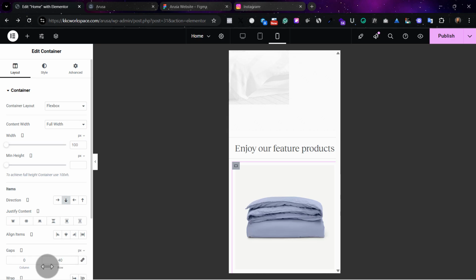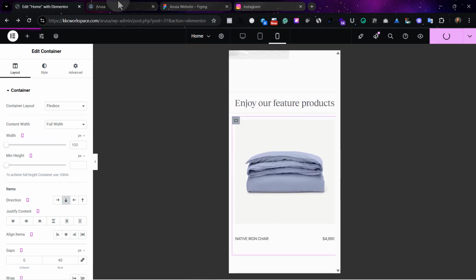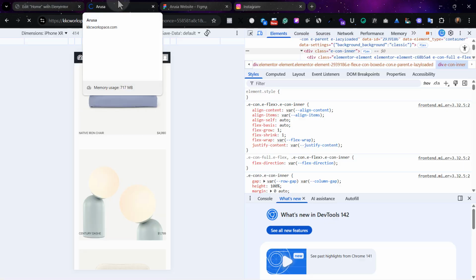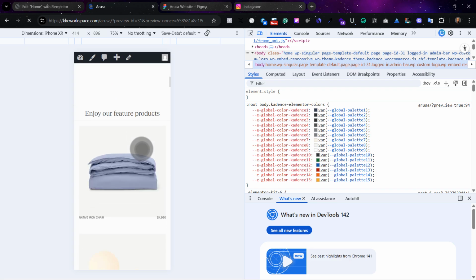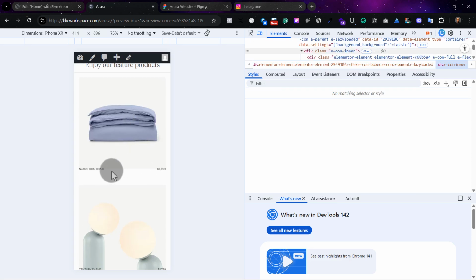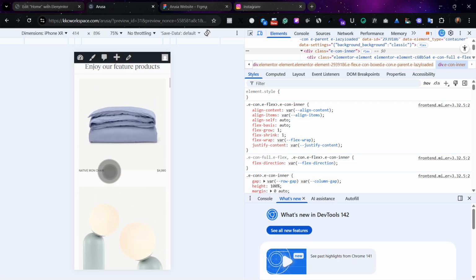Let's just give it 40 first. Let's see how it happens. So you see that there is enough spacing there. Let's see if we're going to get that spacing that we want. So it's going to be here. Let it refresh. Not bad, not bad, not bad, but I feel it could do better, right?